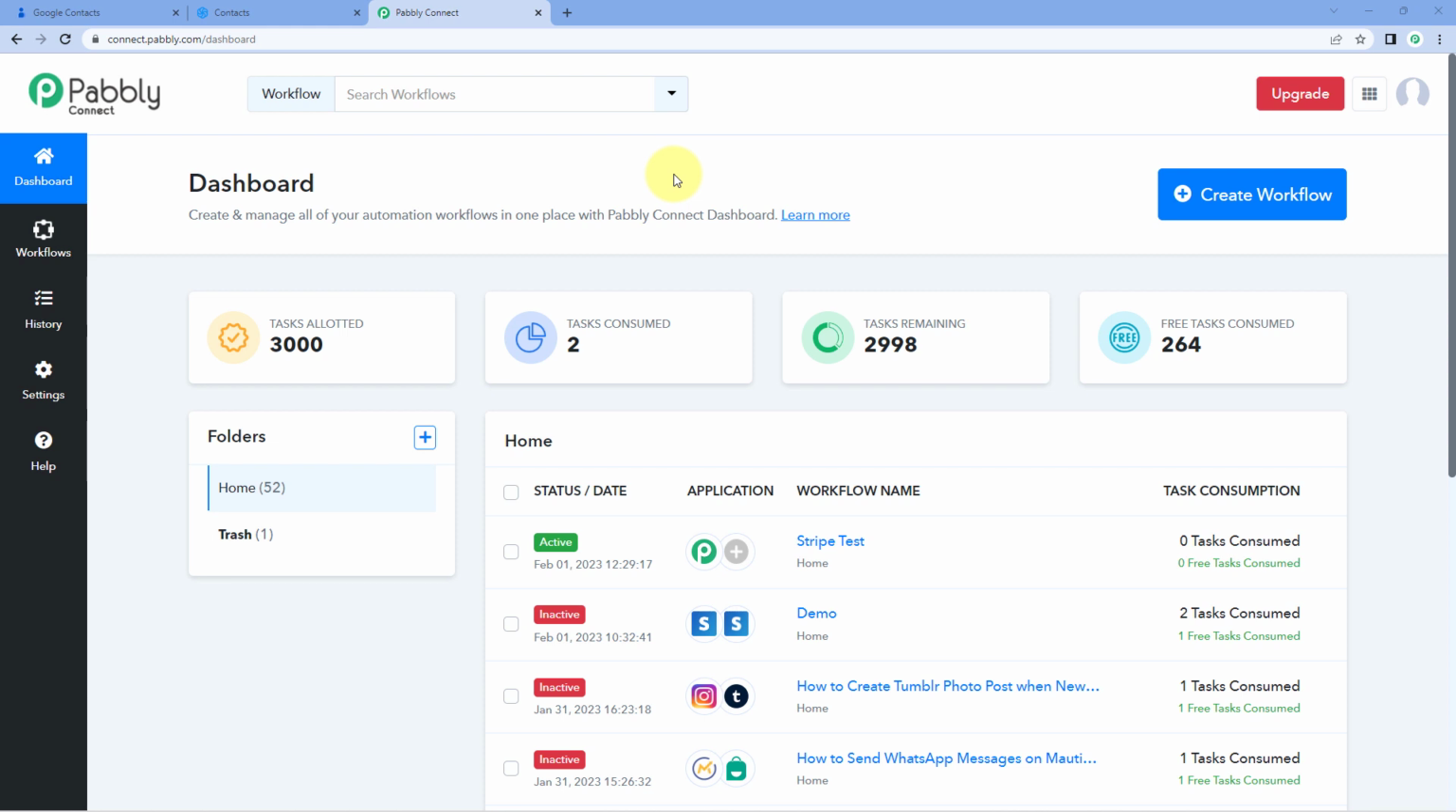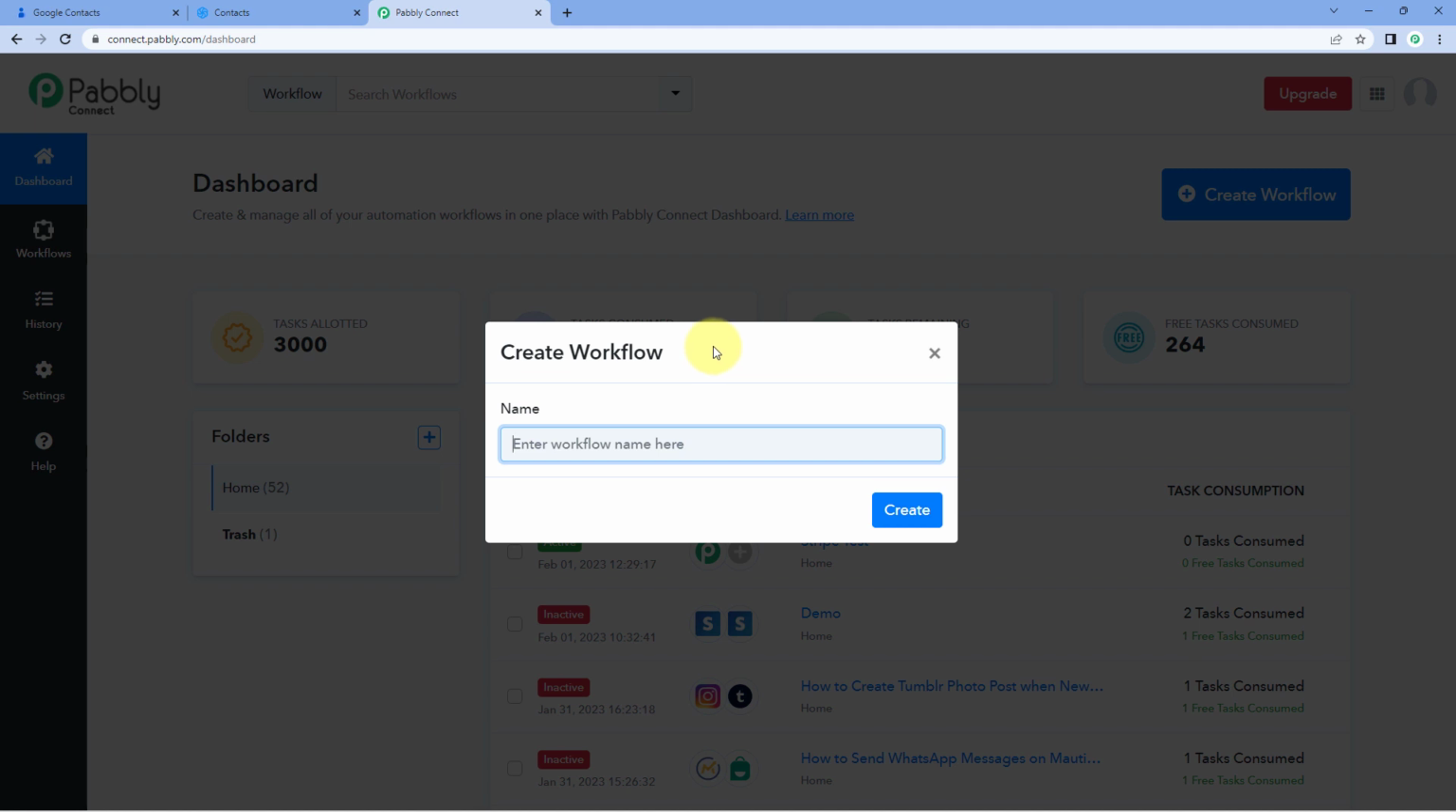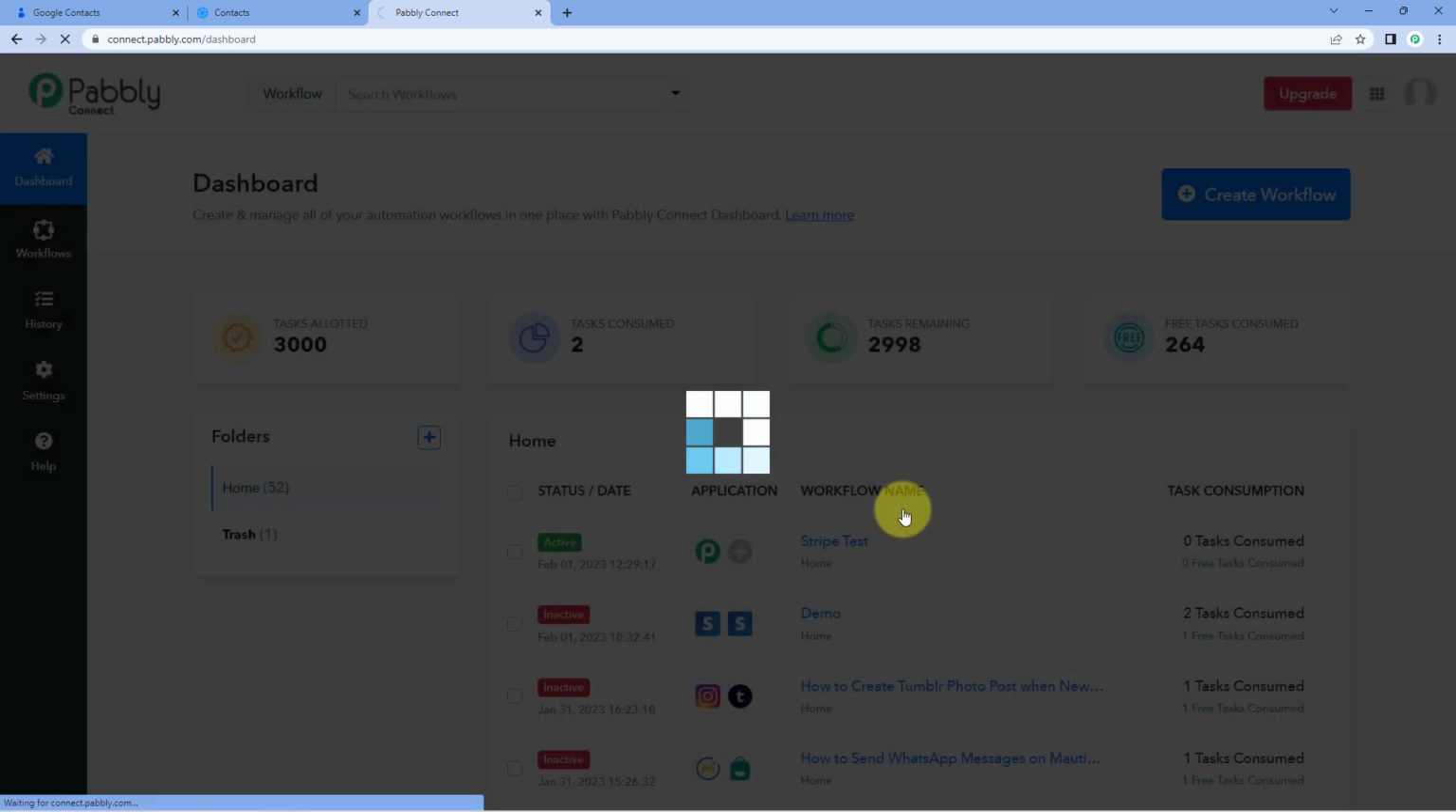So as you can see, here we are on Pabbly Connect's dashboard. And to reach this dashboard, you will get a free sign-up link of Pabbly Connect in the description box below. By clicking on that link, you can create your free Pabbly Connect account in just 2 minutes. And after reaching this dashboard, just click on Create Workflow and give this workflow a name. For example, I would like to name my workflow as Google Contacts to Sendinblue. And then just click on Create.